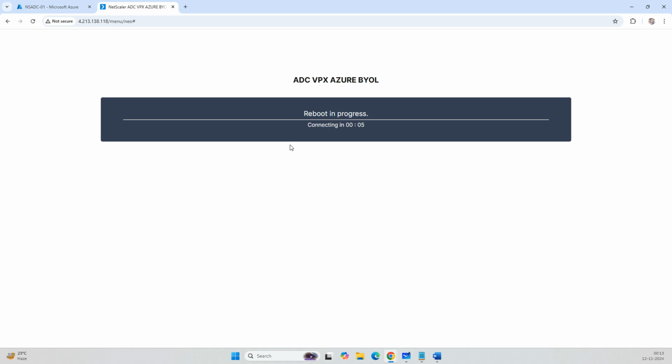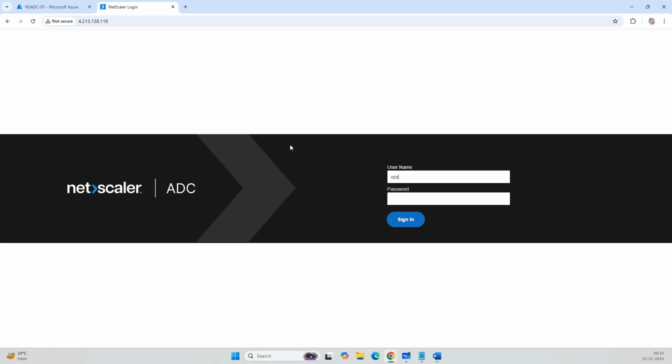So it is almost rebooted. We'll wait for a moment. We'll be having our Netscaler login page soon, and we have the login page. Let's log in.